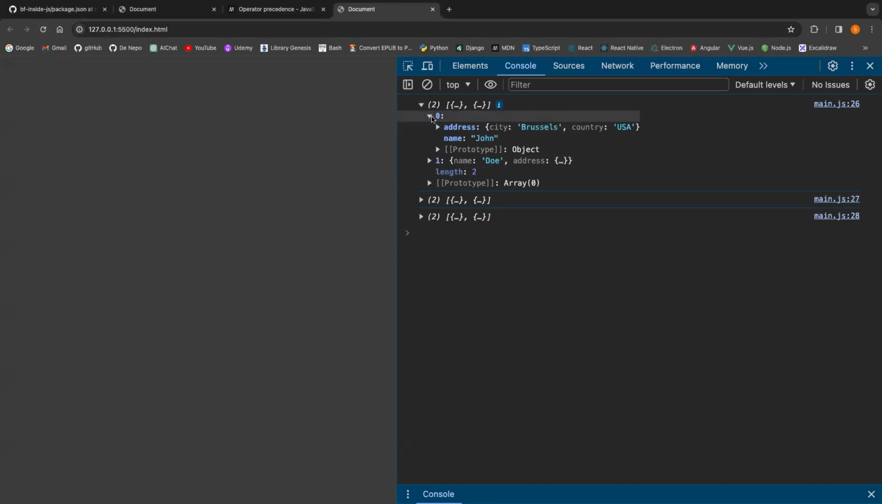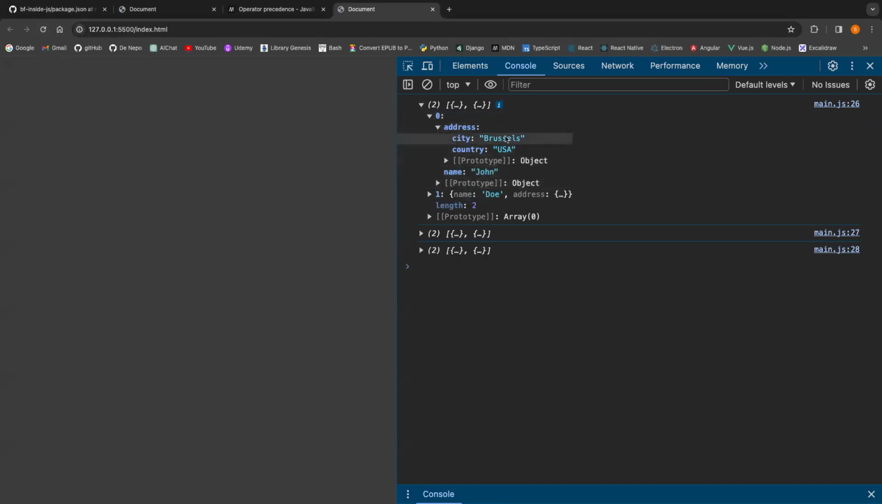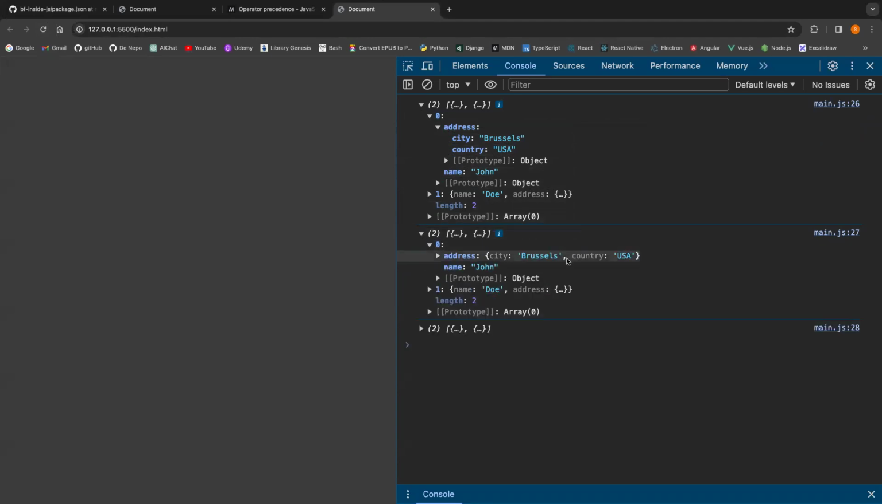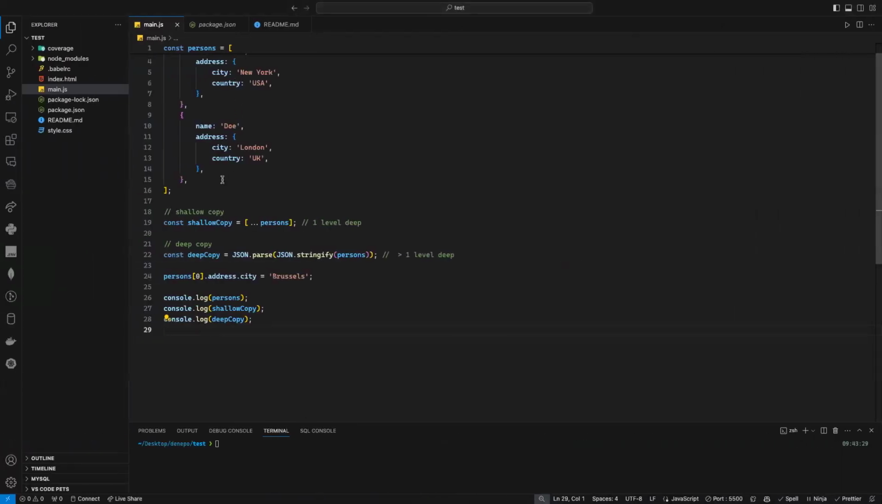That's the original one. As you can see, I have Brussels. And in the shallow copy, I have Brussels. And in the deep copy, I have New York, as you can see. So with the deep copy there's no side effect, but with the shallow copy there is a side effect. It's changing. Why? Because my data here is two levels deep, not one level deep. And when it's more than one level deep, I need to use deep copy, simply like that.